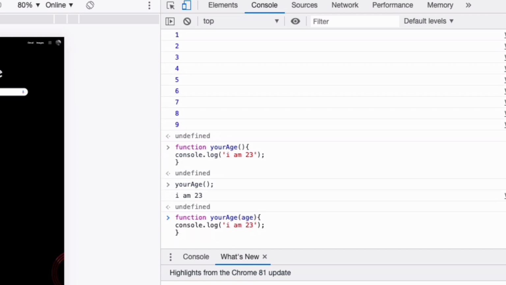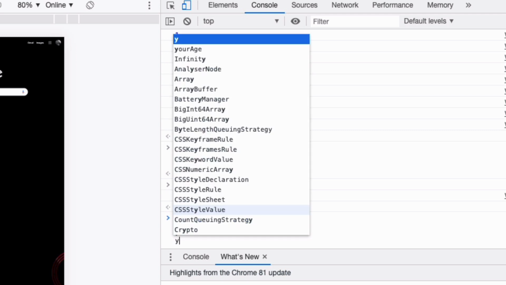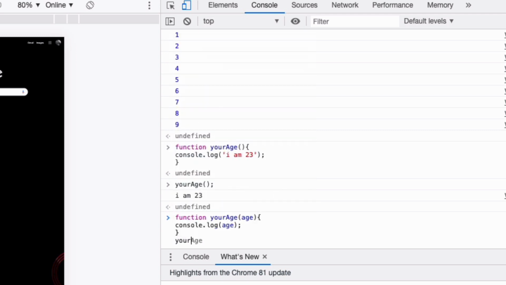Functions can also take parameters. For example, the yourAge function can take a parameter of age and have a value passed to the parameter in between the parentheses at execution, and have the function return the value that was entered.